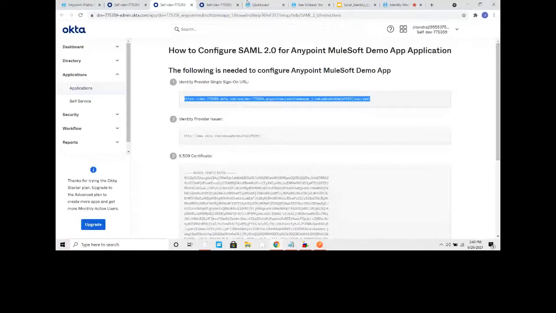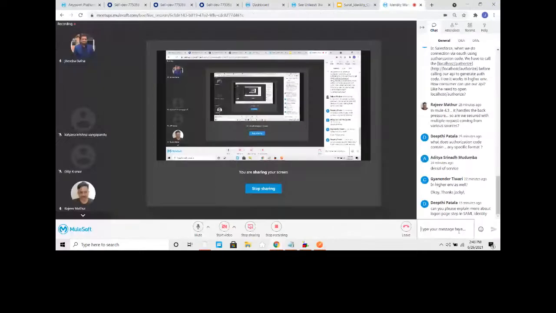Any question? Let me check if there's any question. Which login page are you talking about? Page setup in SAML identity. Can you be more specific, like which login page? So login is nothing but the URL which we use to log in to the Anypoint Platform, basically. That is the login.